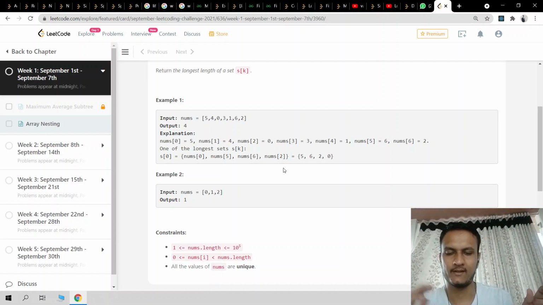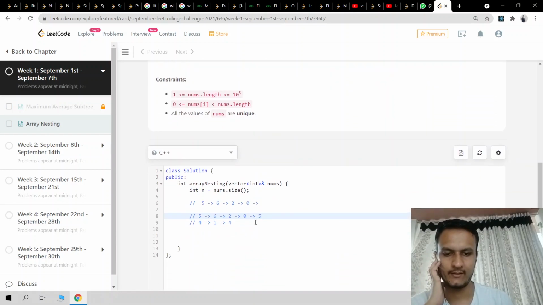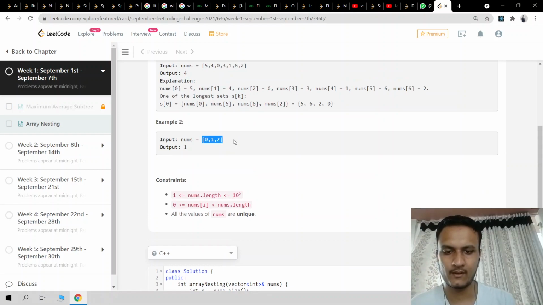there is one maximum connected component length. We need to find the maximum connected component length. I can think like that only. So let's take the second example as well.